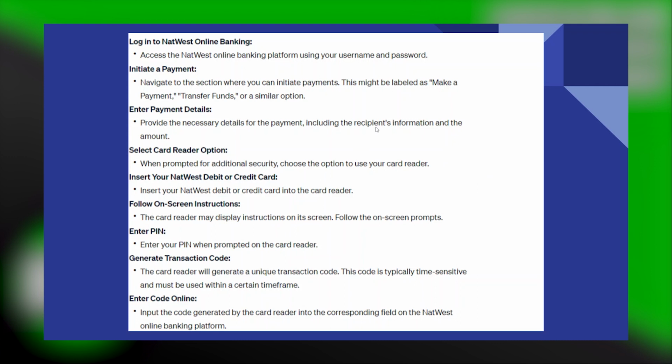When prompted for additional security, choose the option to use your card reader. Then insert your NatWest debit or credit card into the card reader. Next, the card reader may display instructions on its screen. Follow the on-screen prompts. After that, enter your PIN when prompted on the card reader.